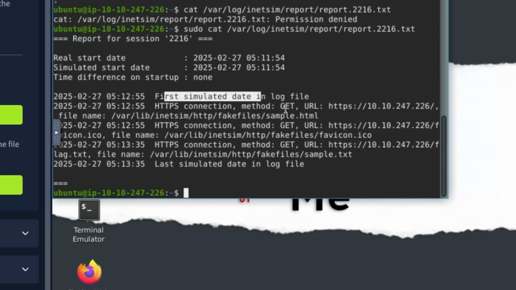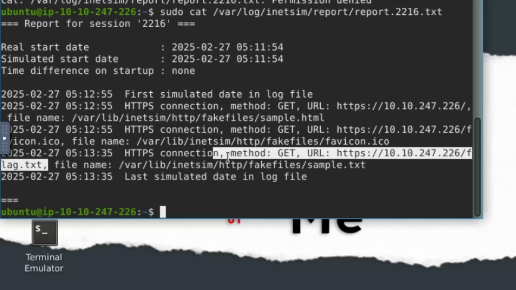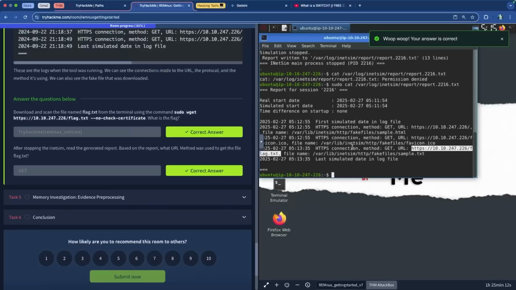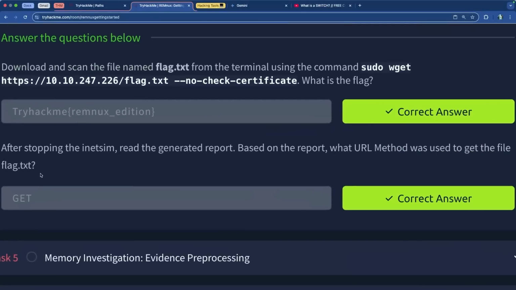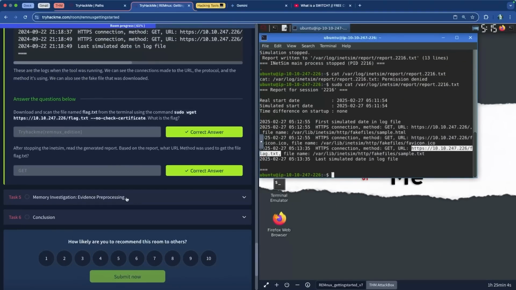So first simulated HTTPS method get. So you see that there's a get method for the URL. And then it has the file name sample.html, get URL file name sample favicon, and then get URL file name sample text. And where's my flag? I thought it was, oh, flag.txt. There we go. That's where it is. So right there. So this is the URL for the flag.txt, and then this is the URL for favicon. And that's it. So that is our report that we were able to pull, and it confirmed exactly what I had already figured out, which is the get command. So we are good to go.